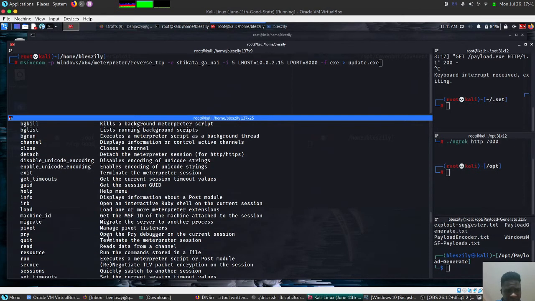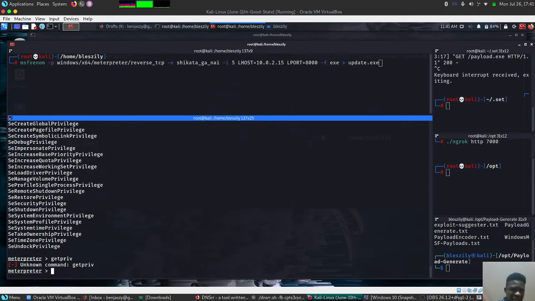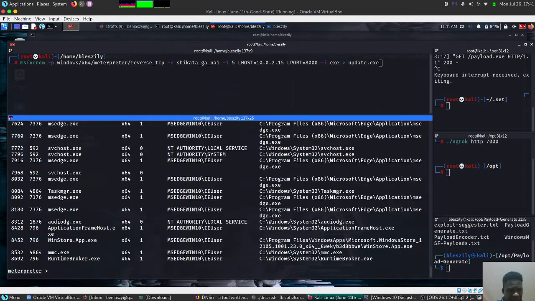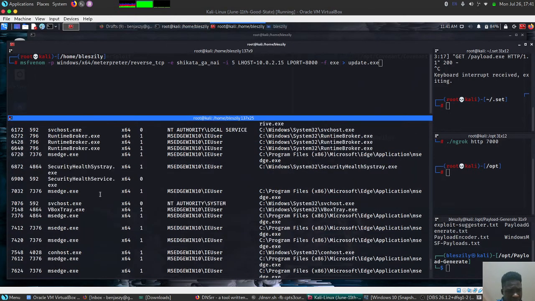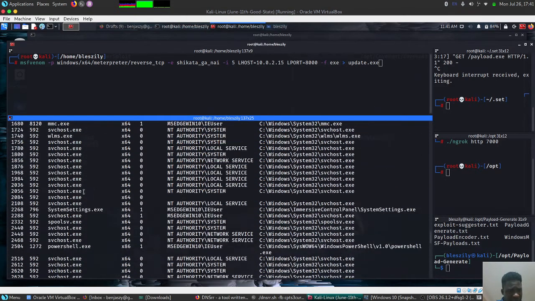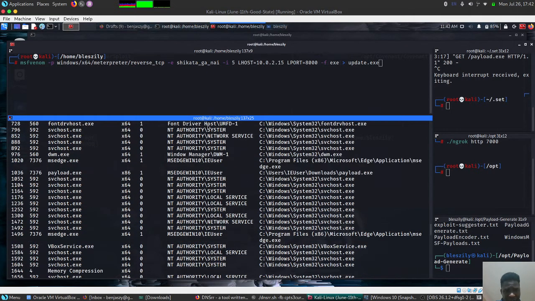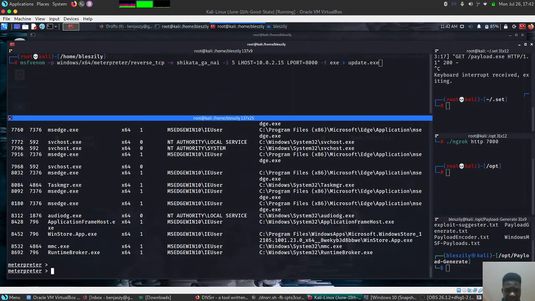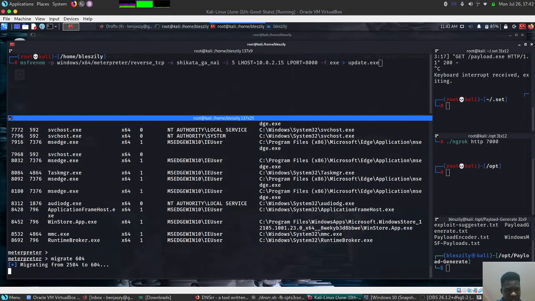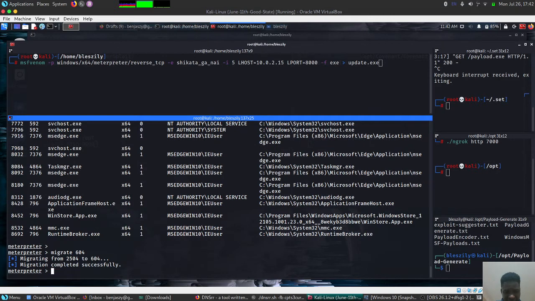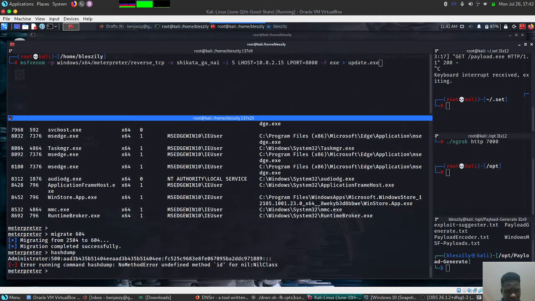Okay, let me try something. Maybe the process under which I'm running cannot allow me to dump those hashes. So what I'm going to do is change my process. This is the local security authority, 604, and it's running as NT authority. So let me migrate to 604. See if I can migrate. If I migrate, then I should be able to dump the hashes. Isn't that process great? Now I can hashdump.